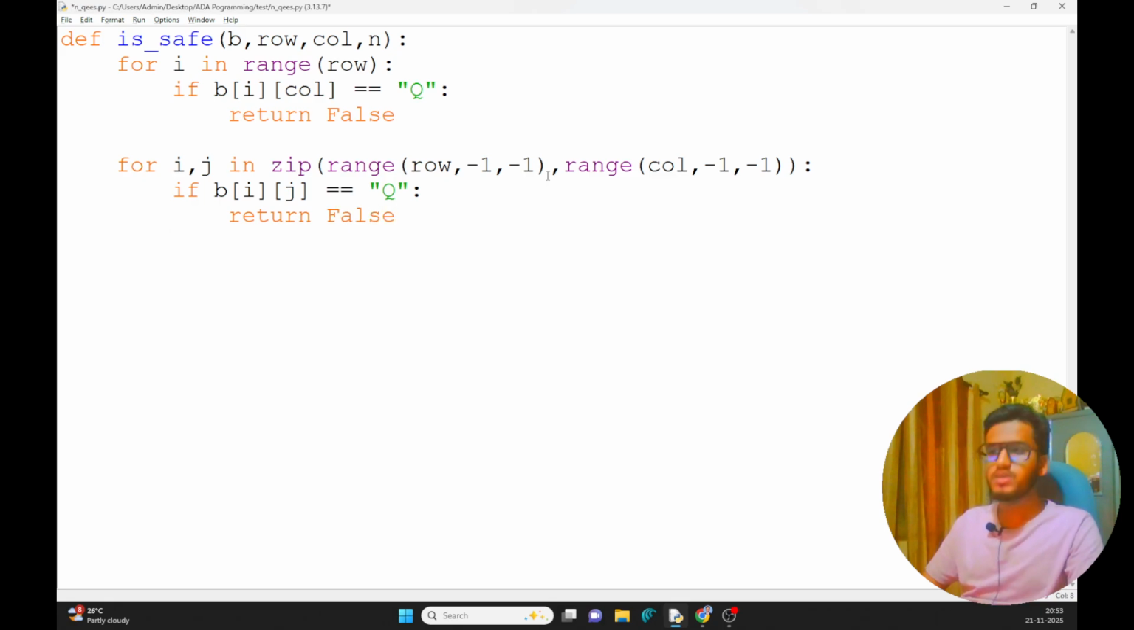Good to go. Now the next condition. Let me write this. If both are true, meaning both are not false, then it should return true. It will check the conditions.